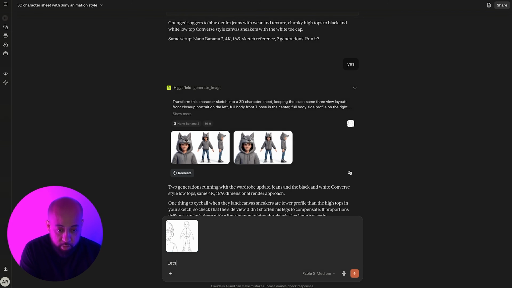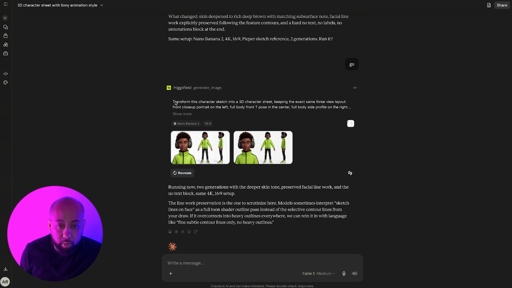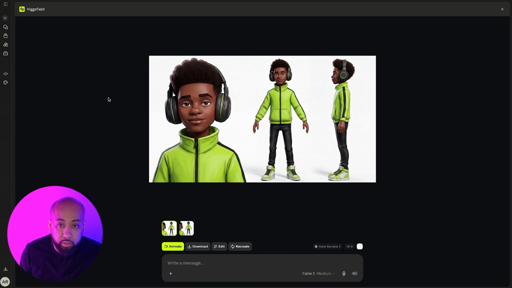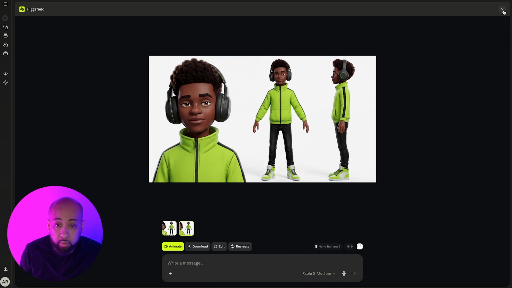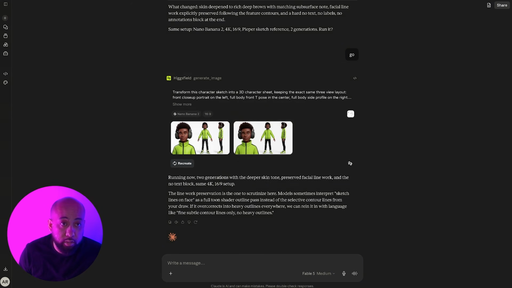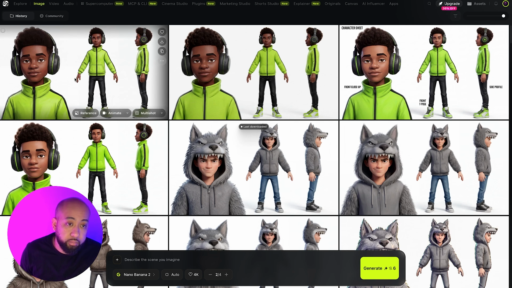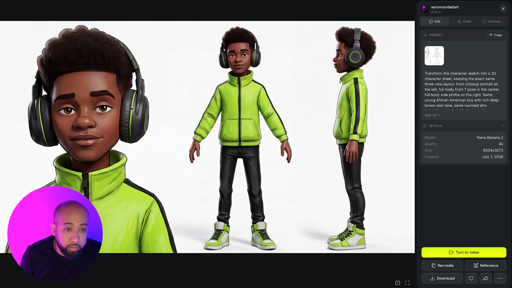I'll say let's do the same for this character. All right, the Pied Piper character is complete. So yeah, that's looking good. Yeah, that's really good. All right, let's take a closer look here. Back in Higgsfield, same thing. It has all the images that we worked on in Claude. Closer look. Yeah, this is really nice.